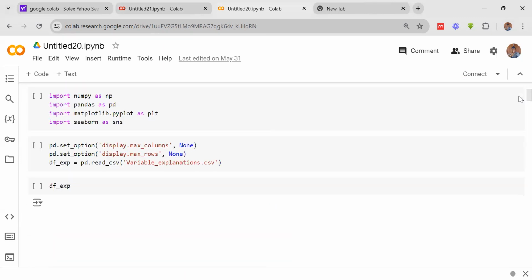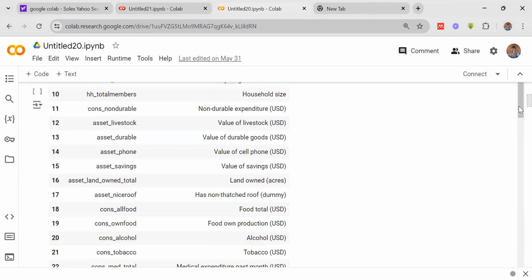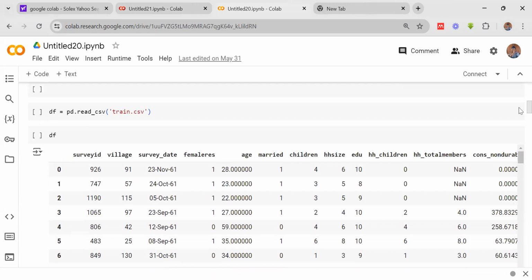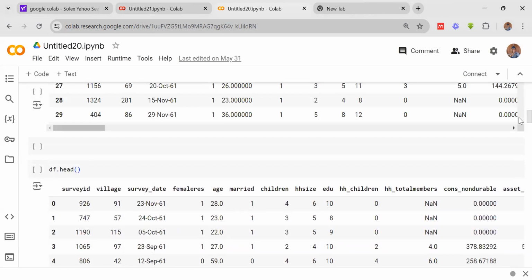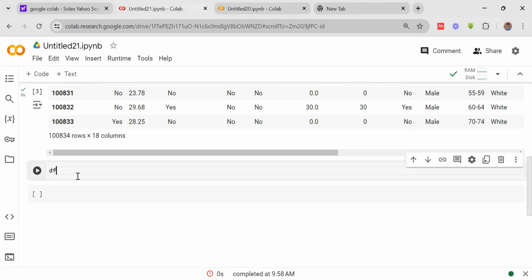So it's still the same stuff that we're going to be doing. One of the first things we can do is to check the head. So let's check the head. You can see I'm just following up on the old one. The df.head.